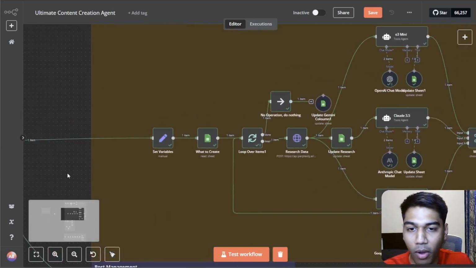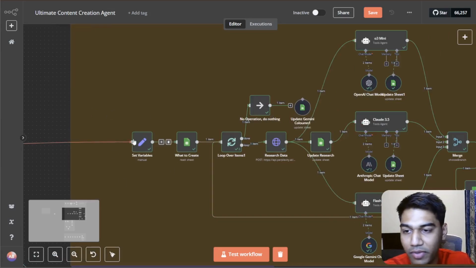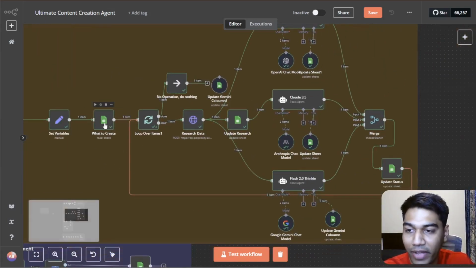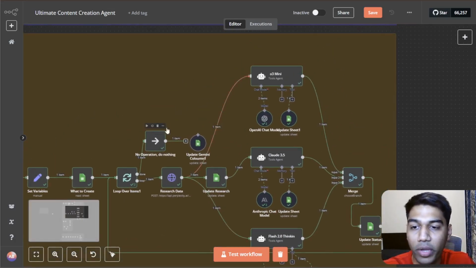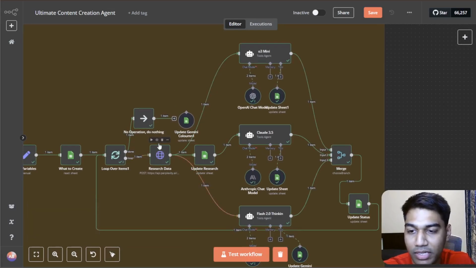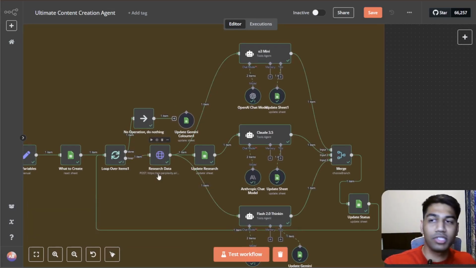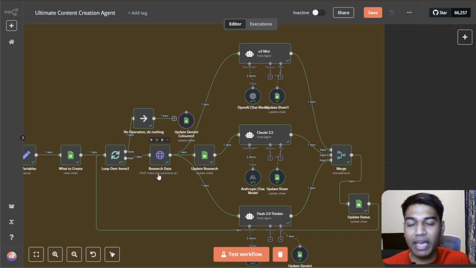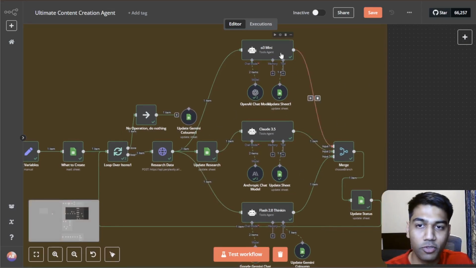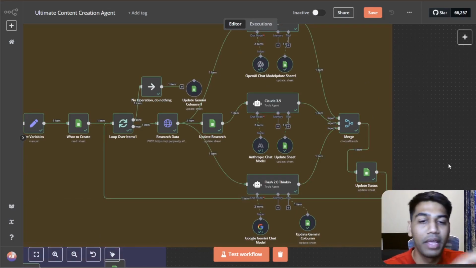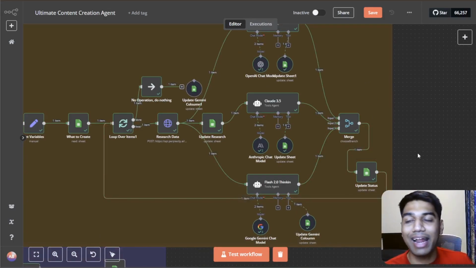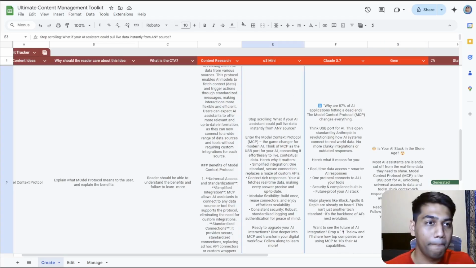Let me just zoom in and explain how this works. As soon as I click on trigger, this is where the whole operation starts working. It fetches the detail of what it needs to create, goes line by line and selects which item needs what requirement. First, it goes ahead and researches data. Researching data is pretty simple. It takes a Perplexity API call, goes onto the web, gets the data back, and then sends that input to three different models. It sends to O3 Mini, Claude, and Flash, which is the Gemini model by Google. All of this updates the final sheet, and I have all the content available in here.